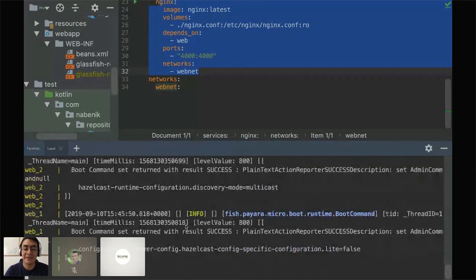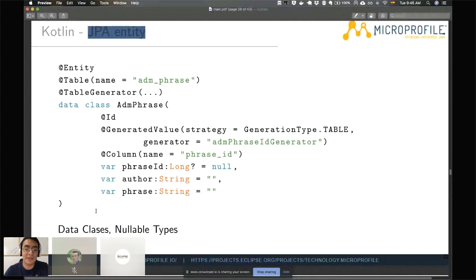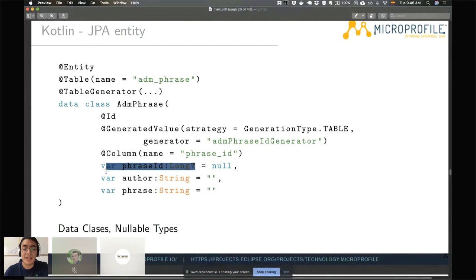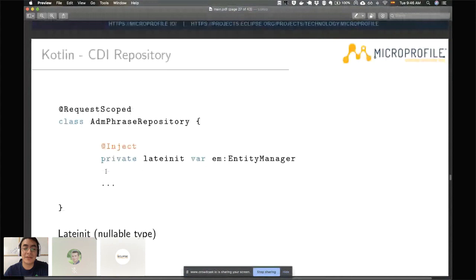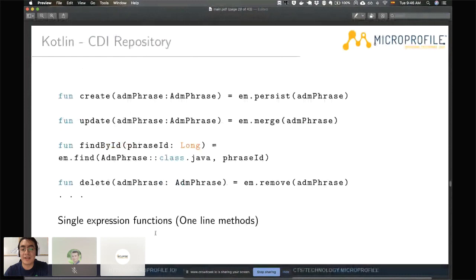While we wait, basically, I created this. First of all, I created a Java Persistence API entity in which I could highlight that I'm using data classes from Kotlin, and I had to use nullable types in order to allow some fields of this class to be null. After that, I am using a CDI repository in which I am declaring a lateinit nullable type, because the responsibility of creating the instance for this field in the class is entirely the responsibility of the application server. After that, I took advantage of single expression functions, or as you probably will find them in many of the documentation, one line methods, in which I am expressing the persist, merge, delete, and find by ID operations using just one line of code in each of the functions.